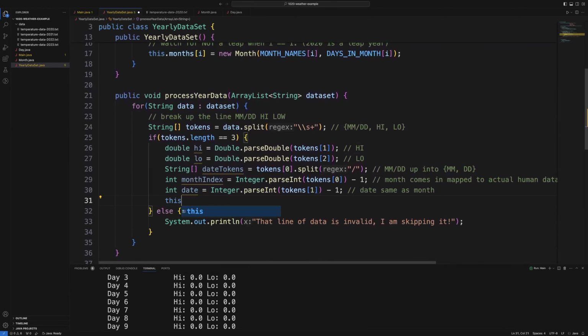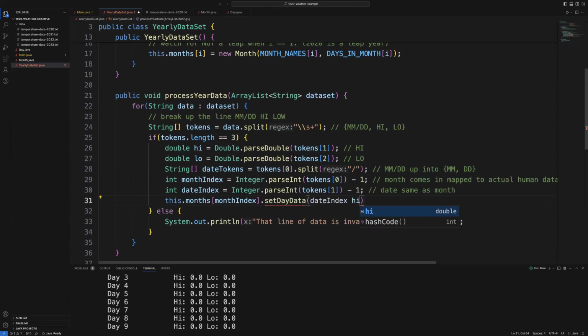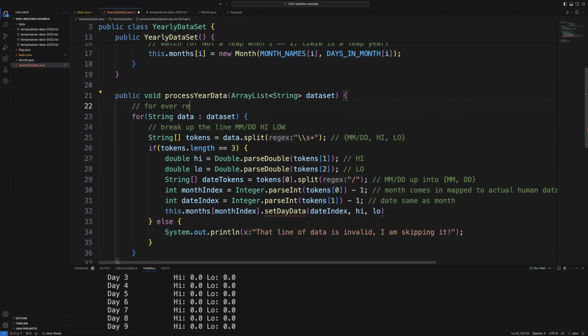So I can just say this.months at, and then what month is it? Well, I actually do have a month index variable that I created, and I can say setDayData, not a great name, but it's okay. And I can give it the date index, since we did change it, and I can give it the high and the low for that date. We pulled all of that information from this token string, and this outer loop is going to go for every record in the data set.